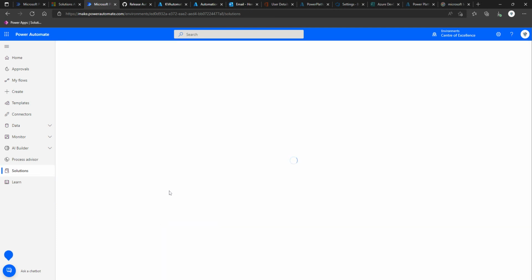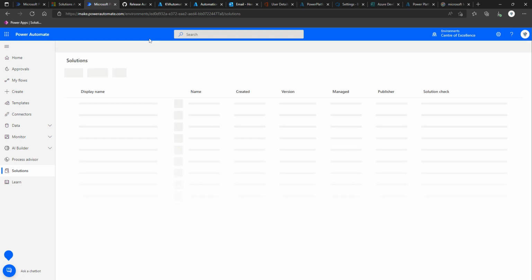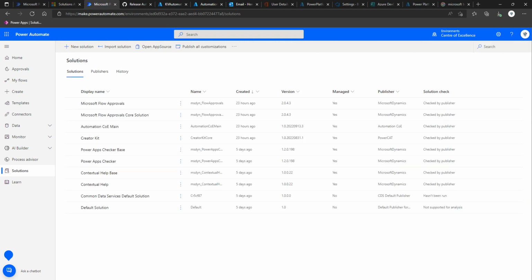Now, key thing here, if this is a new environment or a subsequent environment, again, prerequisite, you're going to have to import and make available the creator kit within this environment. So another step before importing that satellite solution, you'll be importing the creator kit solution. And a prerequisite to that, you would be in the Power Platform Admin Center and you would be making sure that you enable custom code components, which is a prerequisite for the creator kit.